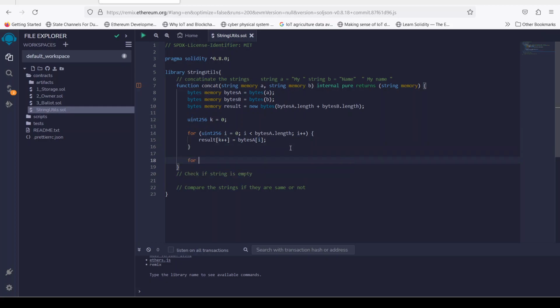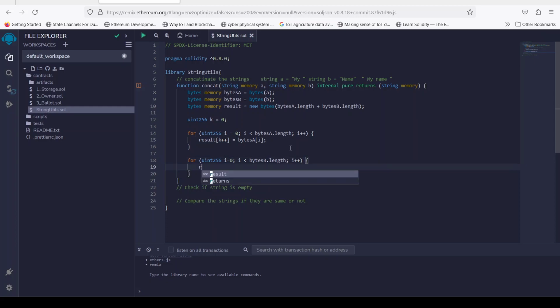And similarly we are going to do uint256 i equals 0, i less than bytesB.length, i plus plus, and we are going to do the same thing. Result of k plus plus is equal to bytesB of i.